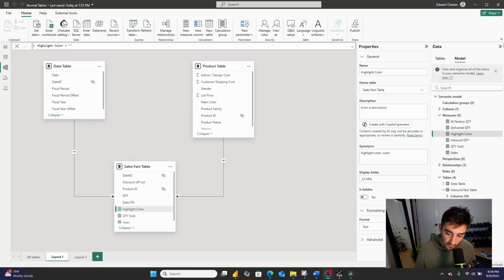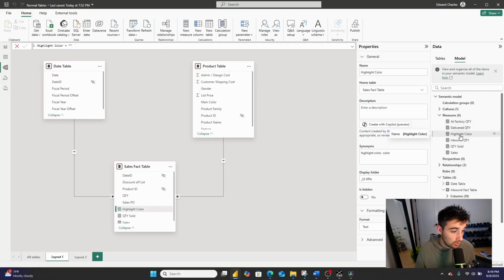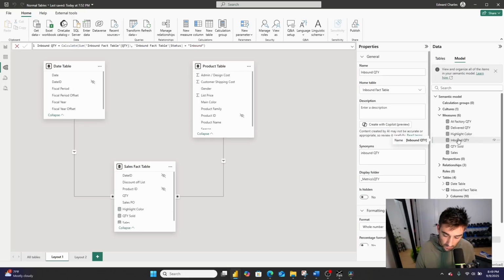If we click over here into the model section, you'll see that we have six measures. We have the factory quantity, which belongs to the inbound fact table, the delivery quantity, which belongs to the inbound fact table, a UI formatting measure called highlight color, an inbound quantity, which belongs to the inbound fact table, and then a quantity sold and a sales.